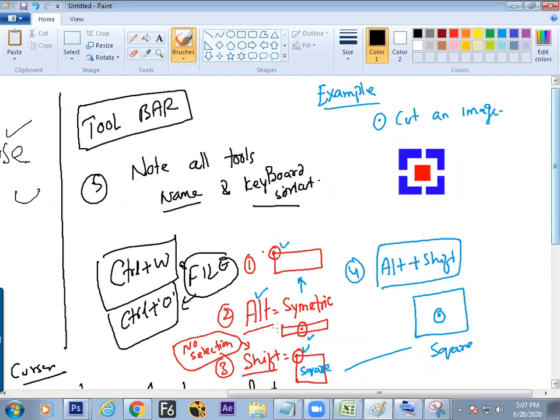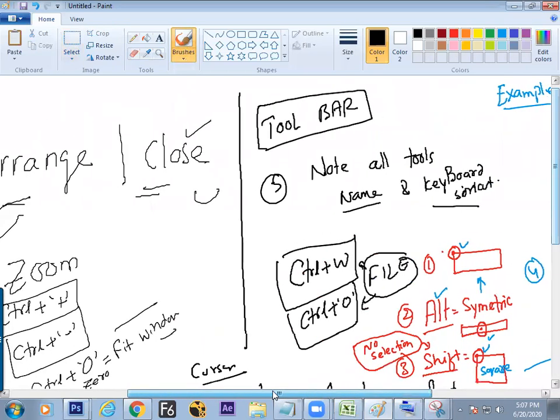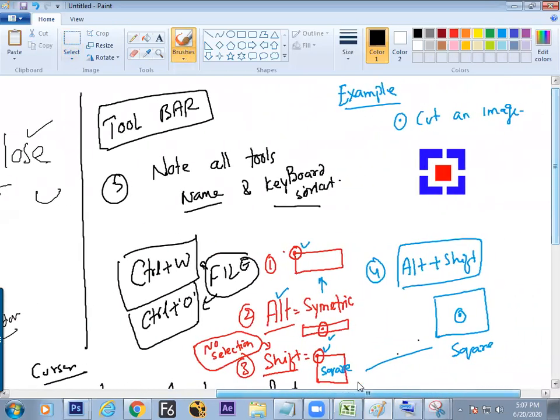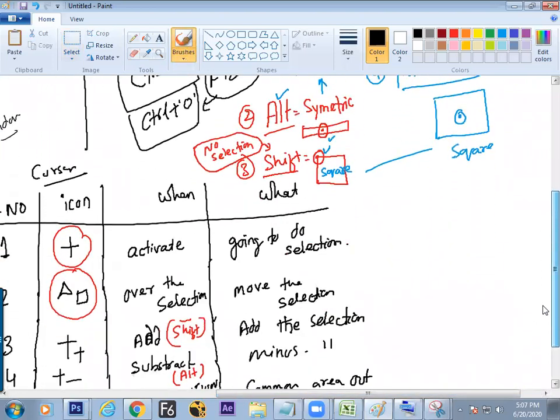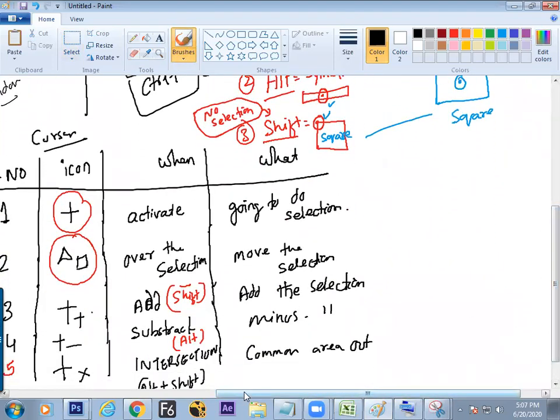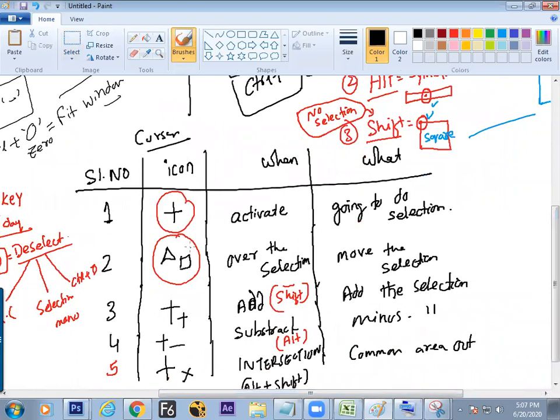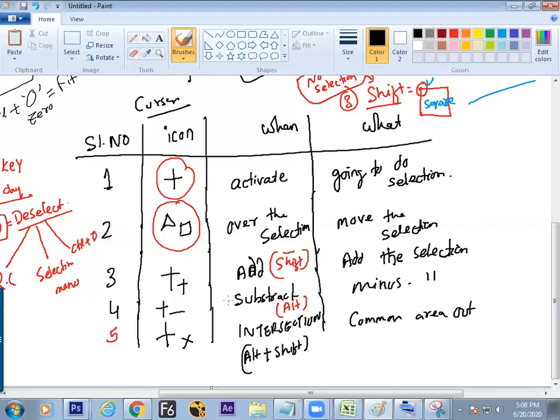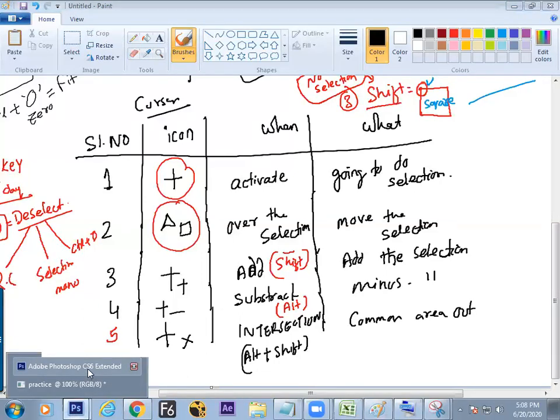What are the things you have listened to inside the classroom? Make a good note of it. And try to find out the cursors while you are practicing. Is it coming or not? Is the addition happening or not? Is the subtraction happening or not? And try a few more examples.